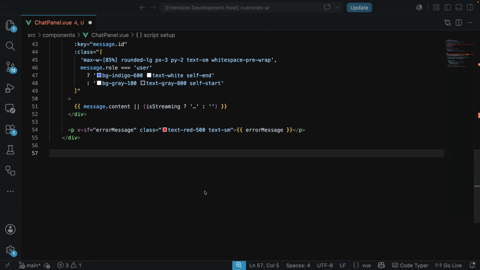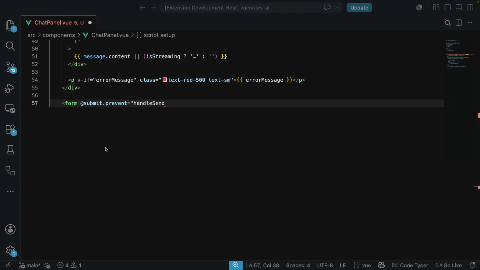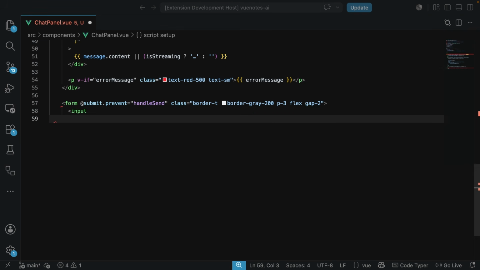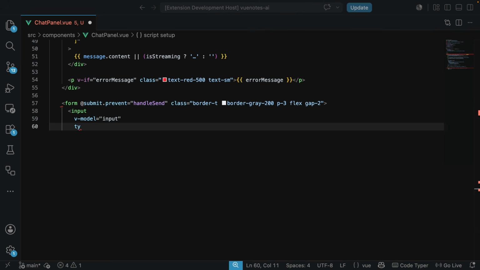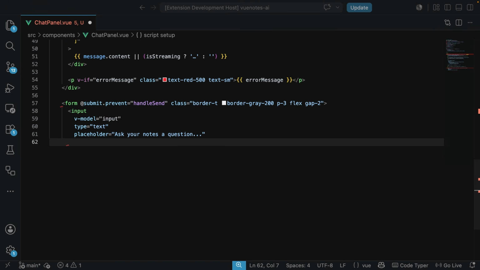Now, all that is left is for us to have the actual form to submit the question. So we have submit.prevent over here, which calls handleSend. And then we're going to pass the class to the form. And the form is going to have the input. So we have the v-model for data binding, two-way data binding. So we have the input, the type is going to be text. And the placeholder here is going to be "Ask your note a question". So something like this. And it's going to be disabled if it's streaming.